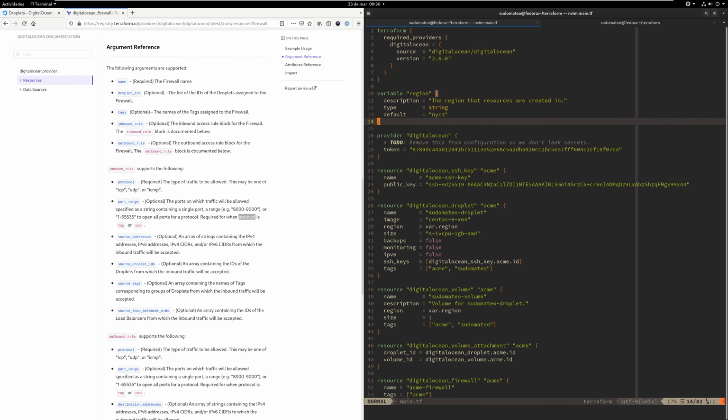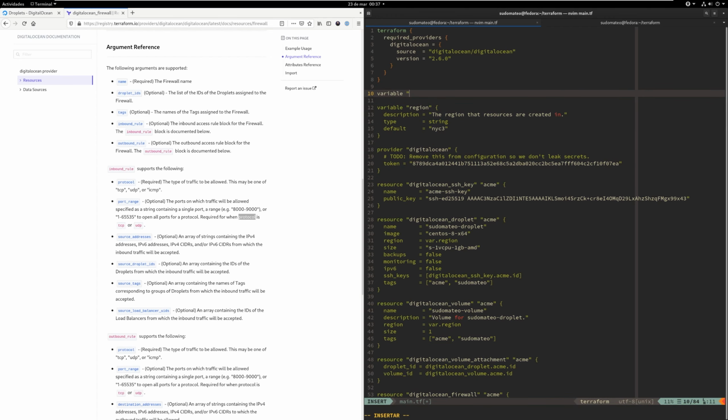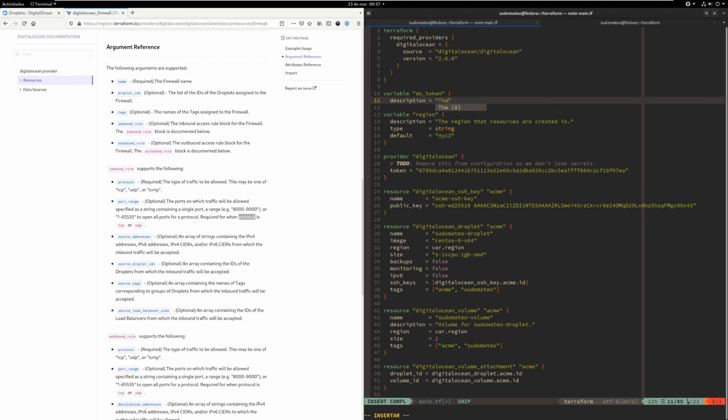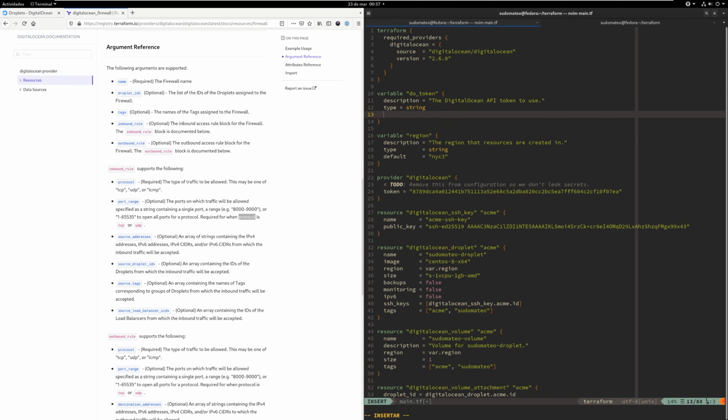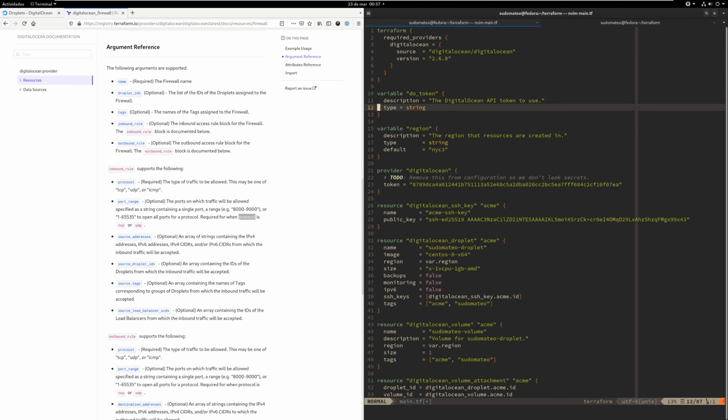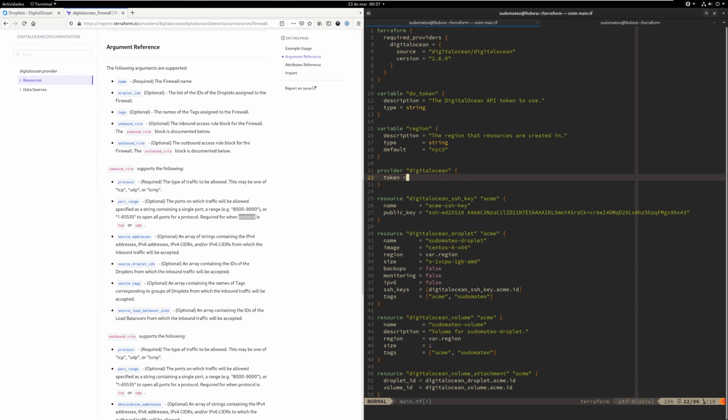Let's create a new variable. We still have this outstanding to-do here, so let's take care of that. We'll create a new variable and we'll call it do_token. And it is going to have a description saying the DigitalOcean API token to use. Its type is going to be a string as well. And it's not going to have a default because we want the user to provide this. So let's copy this value here. Let's remove this, and we can remove this whole thing and do var.do_token.